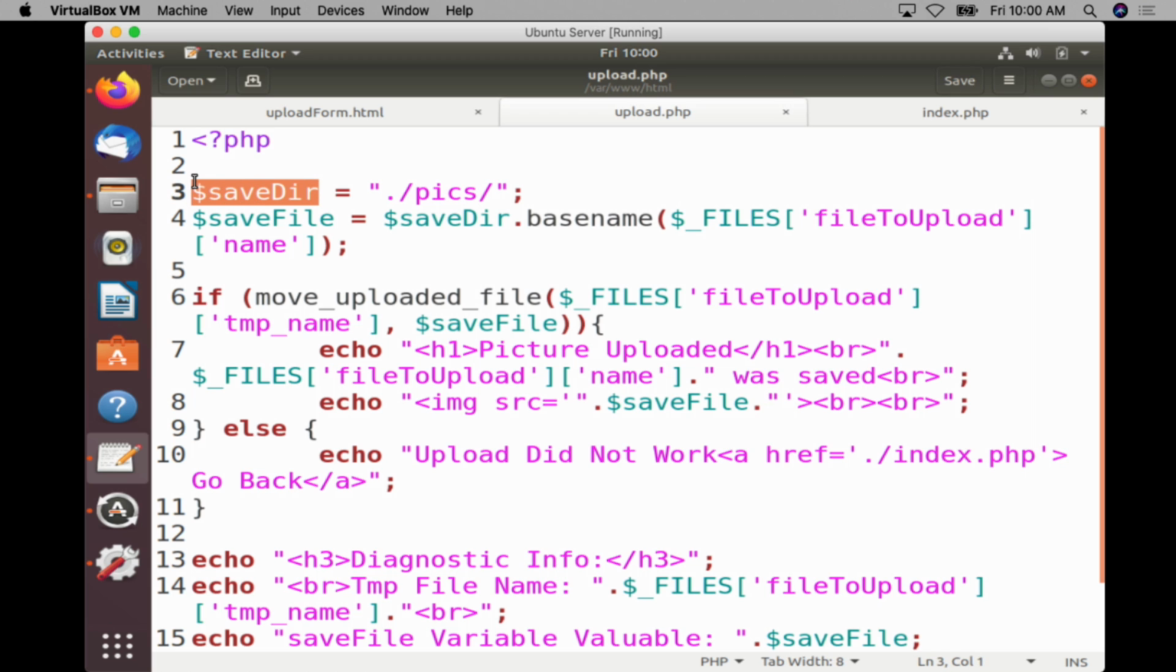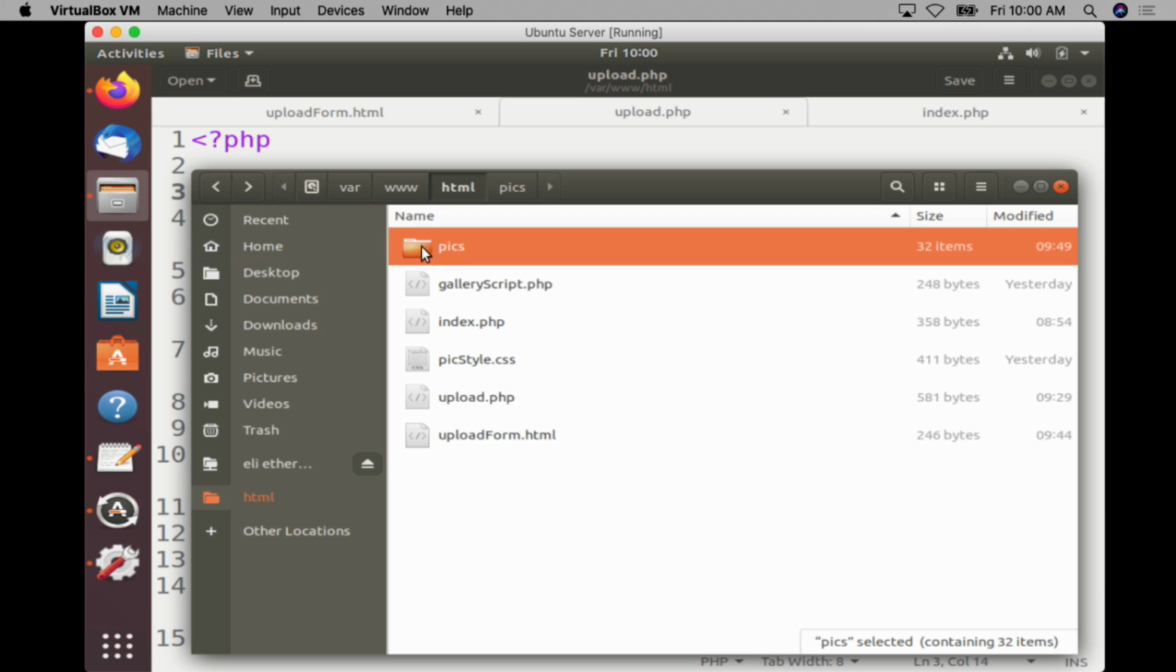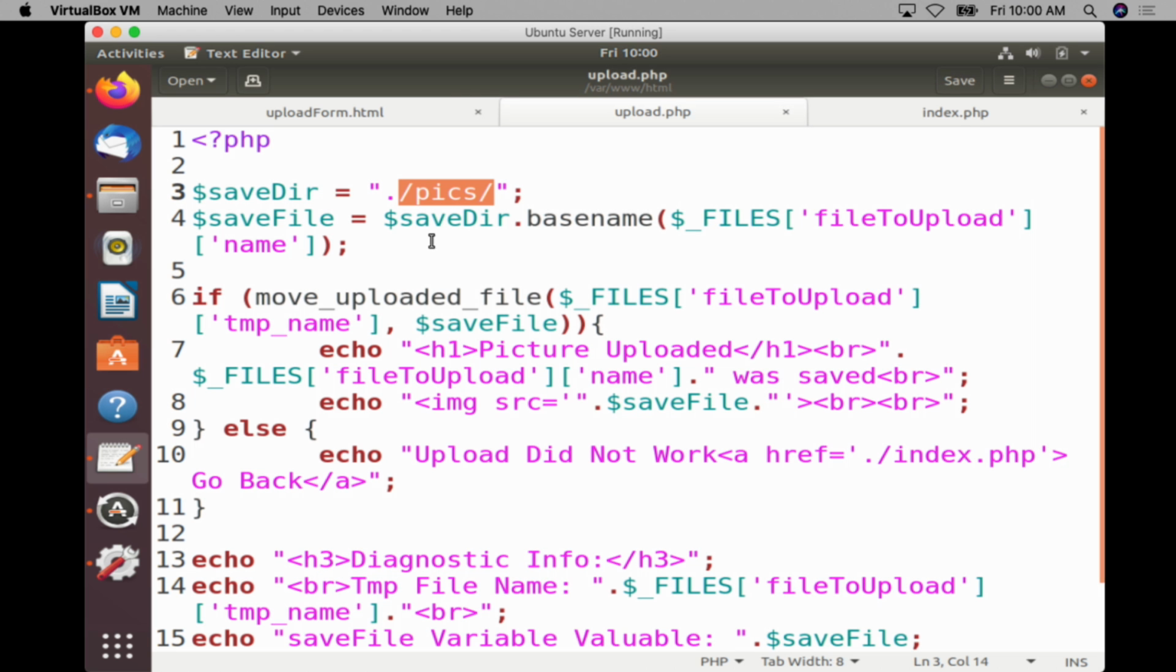The first thing that we then have to do is create a variable for the save directory. What directory are we going to be saving the images into? So that is going to equal ./pics/. So basically this is the directory we're going to be saving the images into. And again, it's just saying save it into this particular directory. Past that, this is where we get the full file name for the file that we're going to be saving. And in order to do that, we use this basename function. So this gets a little bit confusing.